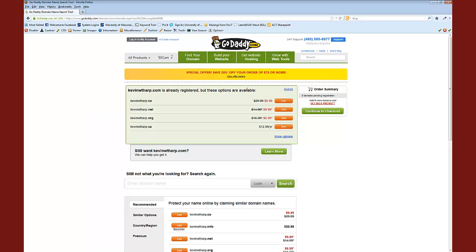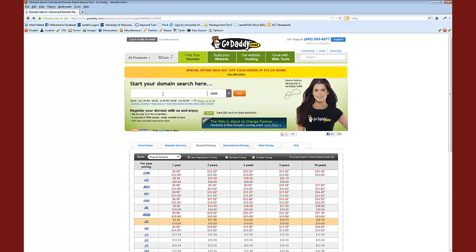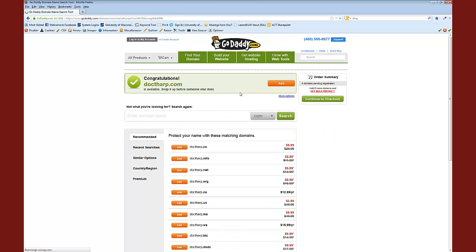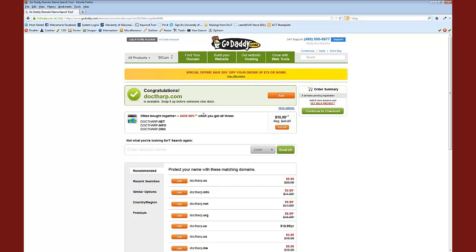and it would tell me that it's already registered. And I knew that was going to be the case because I've already owned it. So it gives you other options that you could do, or you can go back and try a different domain. So let's just look at DocTharp and see if that's available. Okay, so that is available.